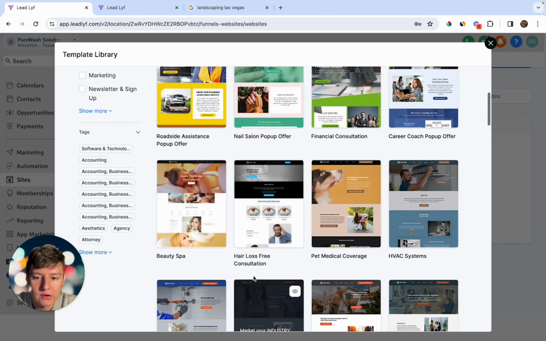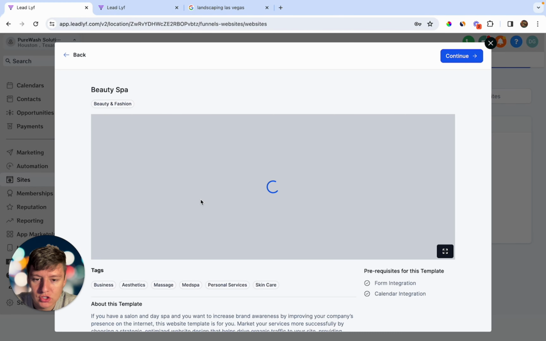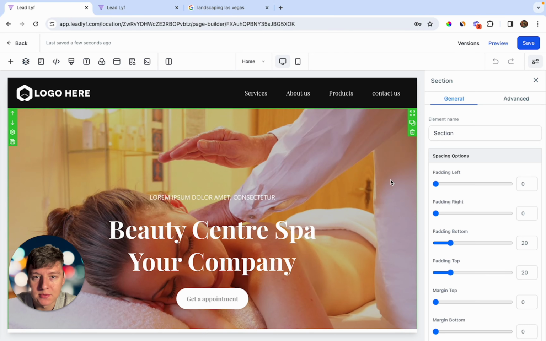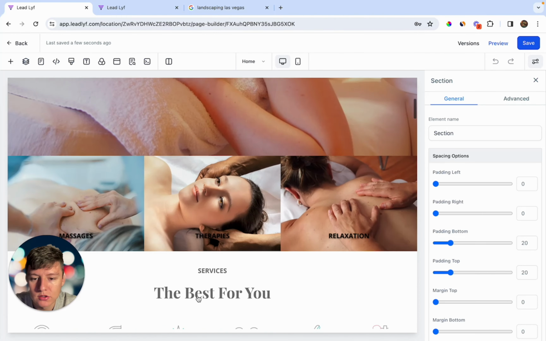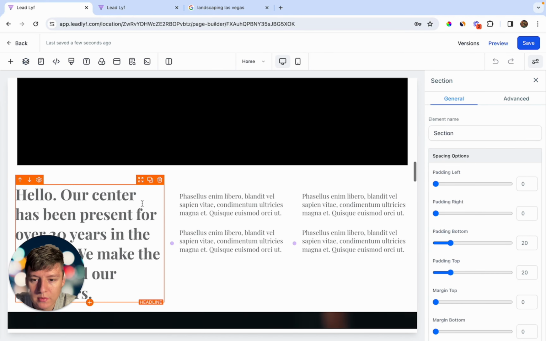So let's say that we're building out a website for a beauty spa. We can just choose this template right here. So now to finish this website, it's going to be very easy. All you'd have to do is add the business's logo right here, connect a calendar to this website, and then if you want to, you can just swap out some of these images, and then you can swap out some of the text right here.